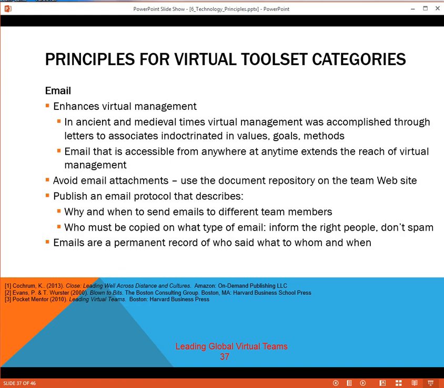Publish an email protocol that describes why and when to send emails to different team members, and also who must be copied on what type of email. Inform the right people with the right amount of information. Don't spam them. Emails are a permanent record of who said what to whom and when.